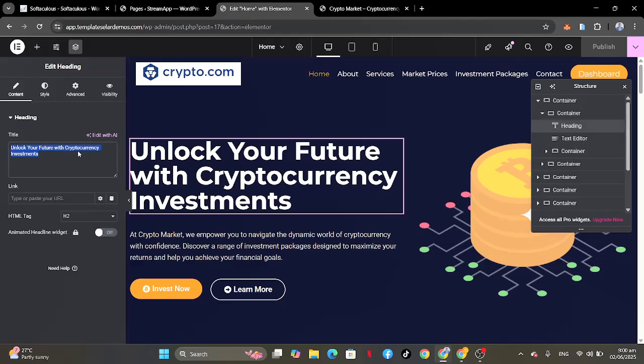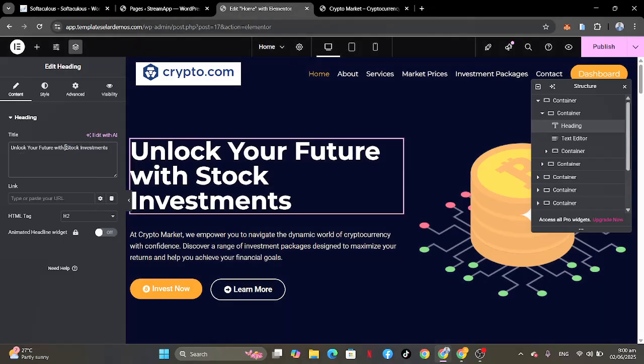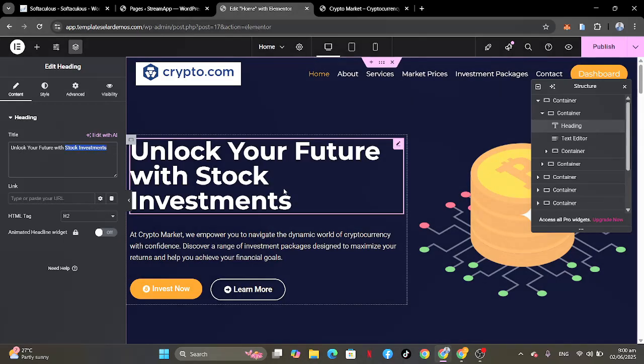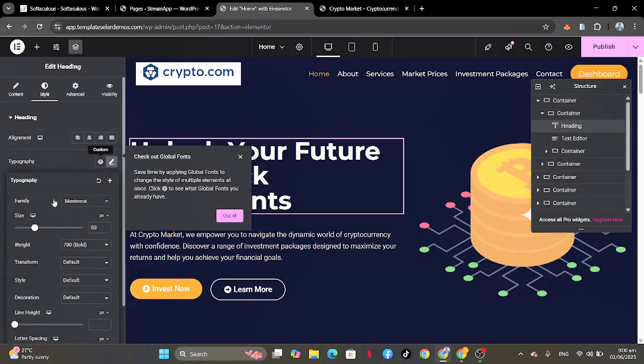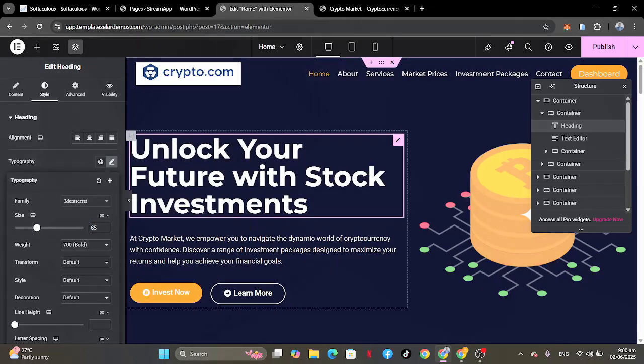It says unlock your future with cryptocurrency investment. So let's say anything that you want to unlock your future with, let's say stock investment or whatever it is. You can just put in stock investment over here. Let me just clean this one. So unlock your future with stock investment, and as you can see, you can do that. You can even go to the extent of changing the size of the text, so you can keep it like this, and it says unlock your future with stock investment.